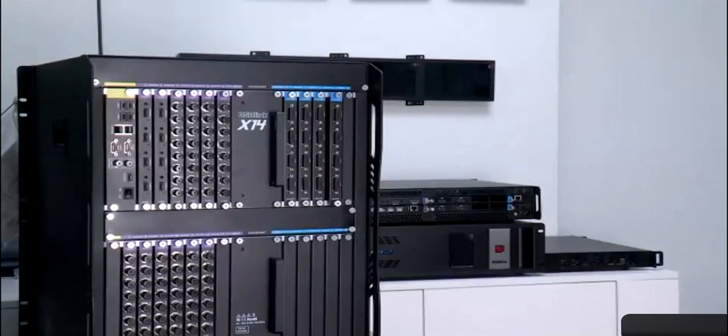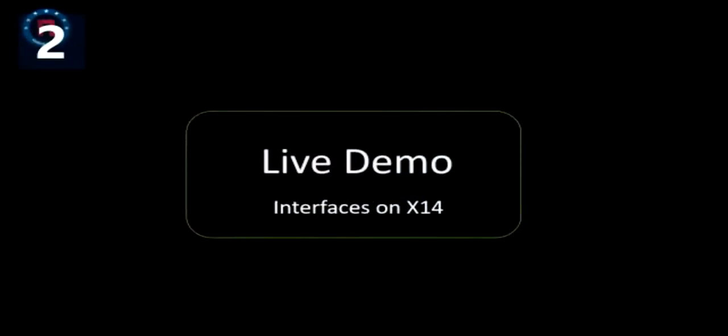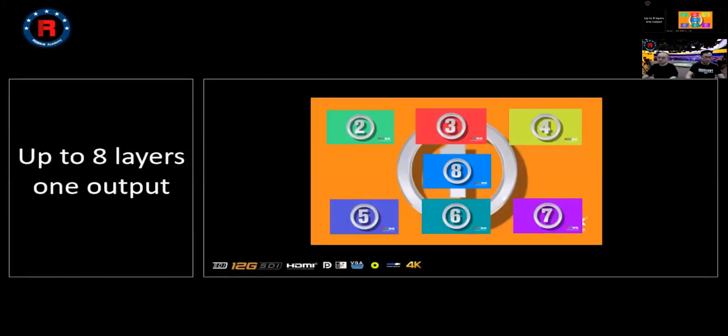Thank you for Levi's introduction. So now let's introduce the next advantage of X14. This is the third powerful feature on X14, as it can support up to 8 layers on one output. And let's check how to realize this feature.